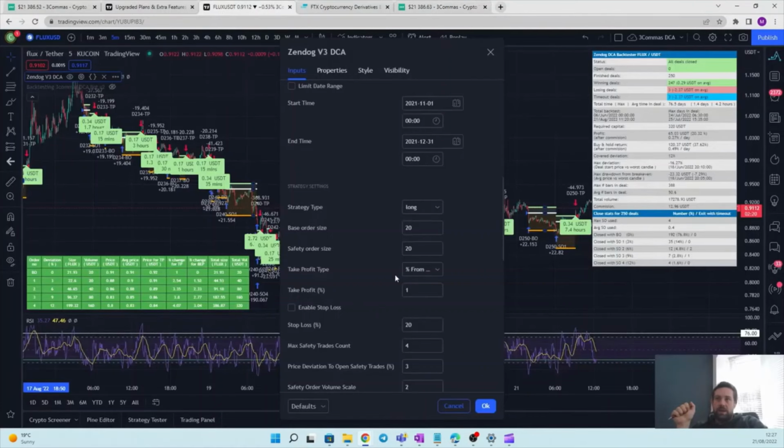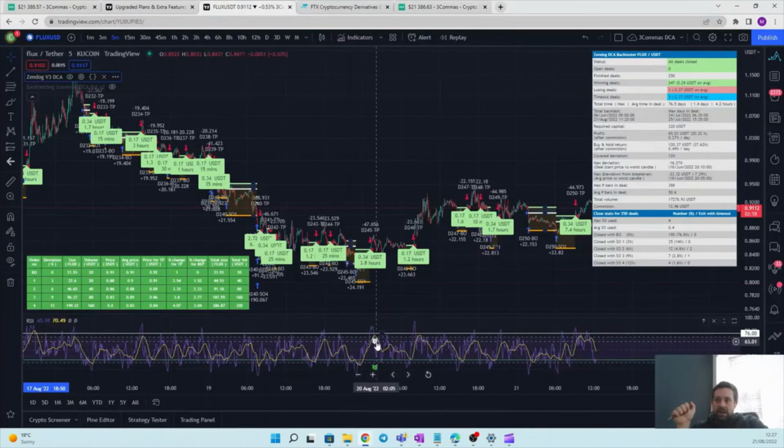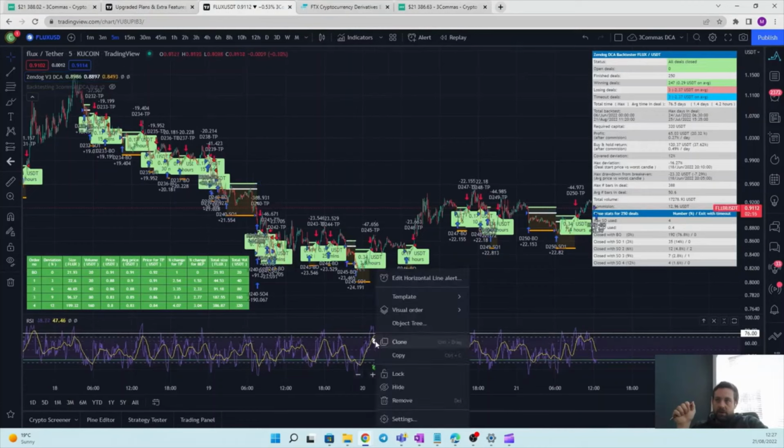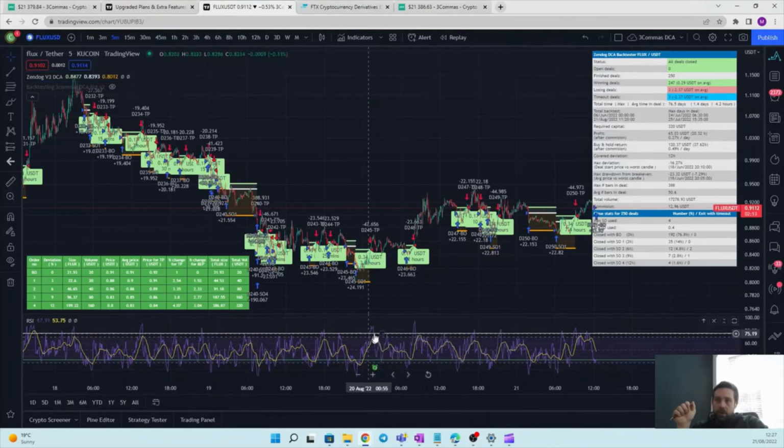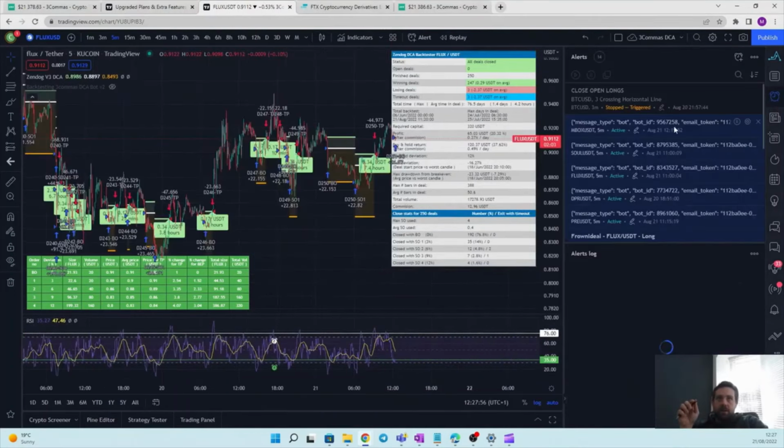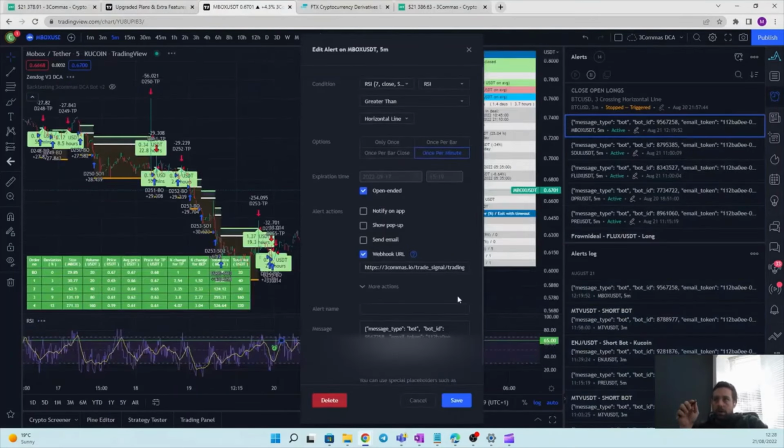Now, what that means is that you have to then set an alert. As you can see, I've got an alert set on 76, so that's a short alert, and then I've got one set at 35, which is a long alert. Now, these alerts in effect will trigger the webhook, which will send the command, which will then open the trade.